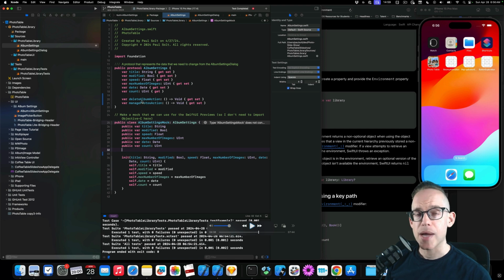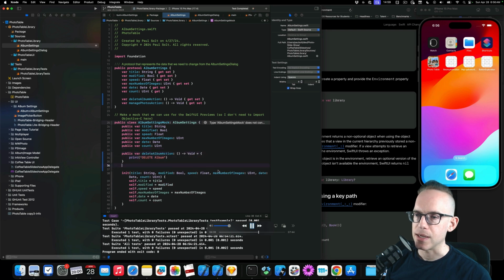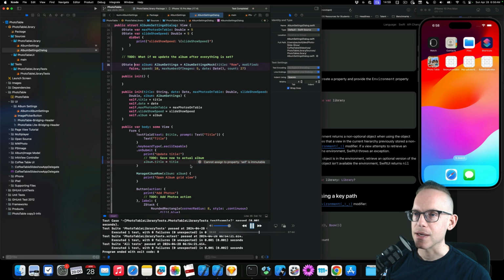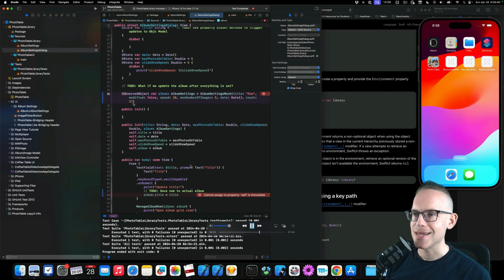The delete album action is not an action on this said album. You don't just delete yourself. That's part of the management system. And the manage photos action is adding new photos. Again, that's up a layer in the UI of who's going to actually do that management, and I don't really like having that here. So this is just me playing around, trying to figure out, okay, can I pass this in?